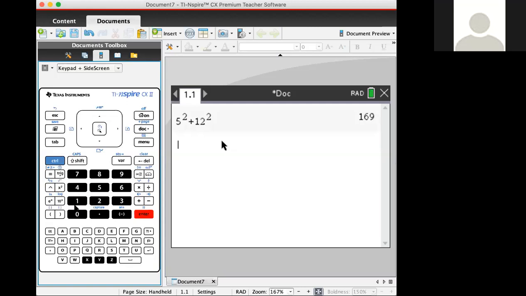Let's try another one. Let's add two fractions. So I want to add 1/2. I can type 1 divided by 2 plus 1/3, 1 divided by 3, and then hit enter. And cool, what happened? The calculator converted these into fractions using MathPrint. So we have 1/2 plus 1/3 is 5/6. We don't have that sort of ugly notation where we're not seeing nice fractions.